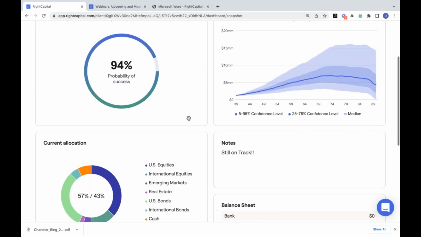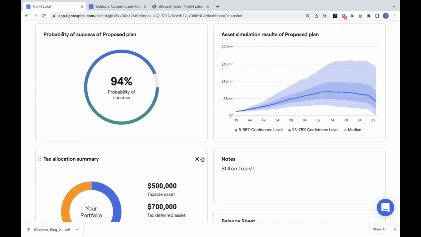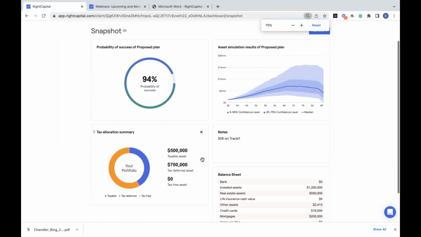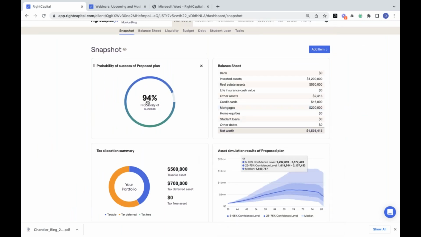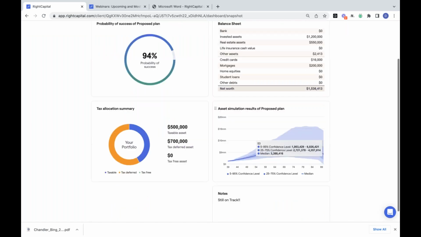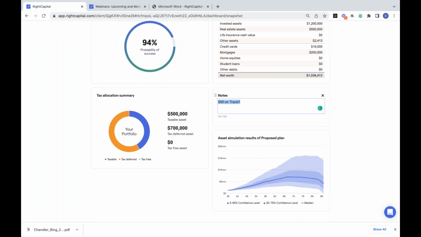This is a widget-based dashboard, so I can add and remove anything I'd like. I can zoom out a little bit just so we can get a little larger scope of what we have. We can drag and drop these so I can maybe get an idea of my probability of success, maybe my balance sheet, my asset allocation strategy. Maybe I want to note the lack of tax-free assets. For the next steps, maybe we would discuss Roth conversions.